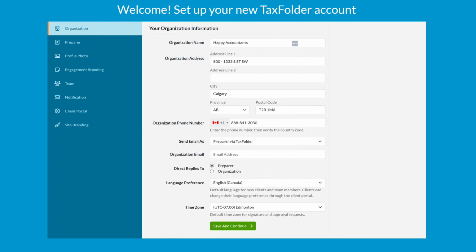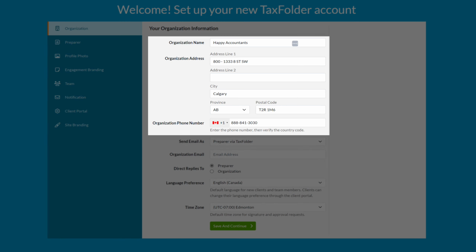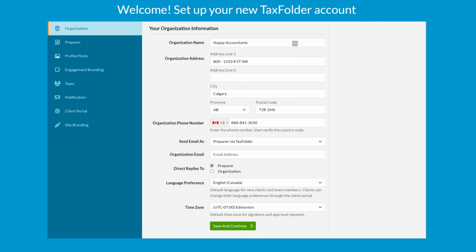Next, you will be guided through setting up your firm's TaxFolder account. This takes you through a series of steps to make sure you have the right information and settings to communicate with your clients. The first step involves confirming your organization information. These details are automatically populated from the purchasing TaxCycle account. And there are a few other items in here you should note.